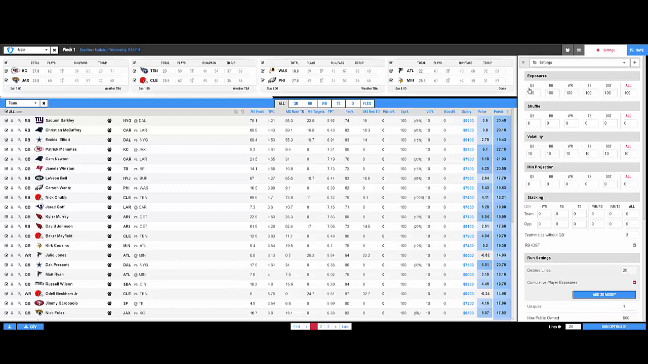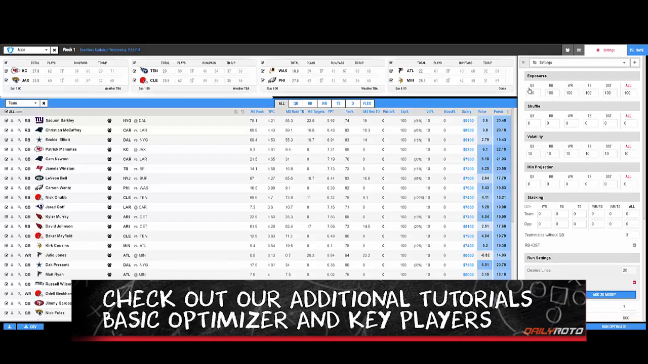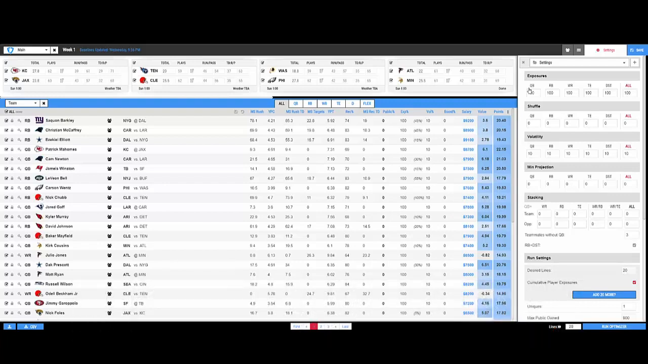So that's a quick tutorial on how to use volatility, shuffle, and a little bit of uniques, talking about how to diversify your lineups. Hopefully this is a useful tip and you can get comfortable using shuffle and volatility as part of your decision-making process during the course of the NFL season.